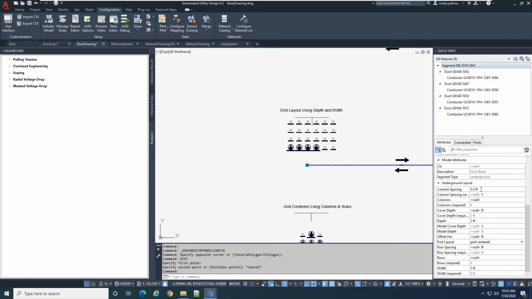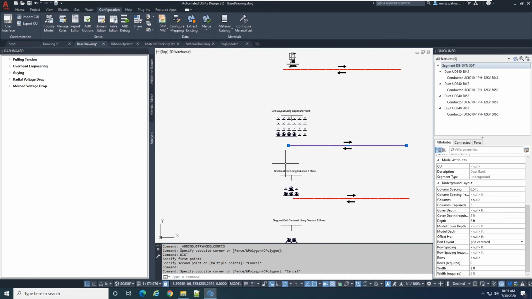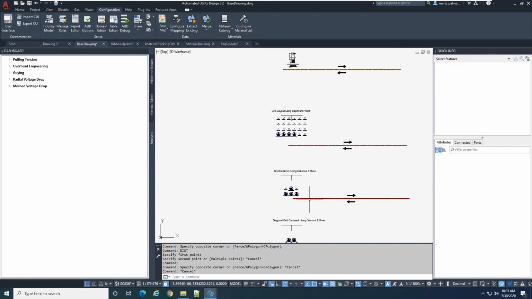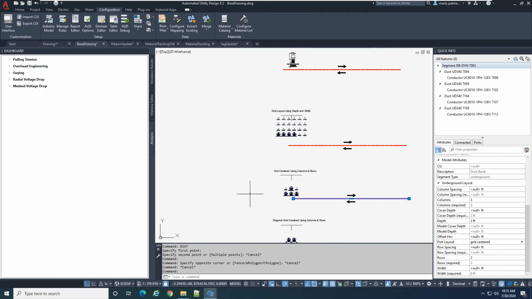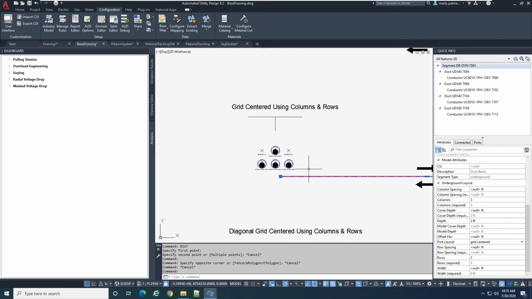So I have the flexibility just by changing attributes here on the panel of readjusting how the grid, how the trench layout is placed. So going a little further, a separate example here. Now I'm going to go ahead and use the rows and columns option.